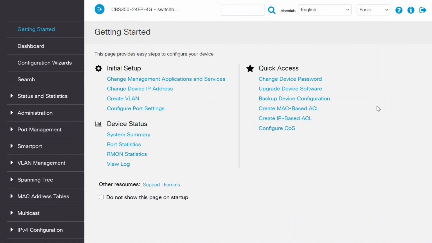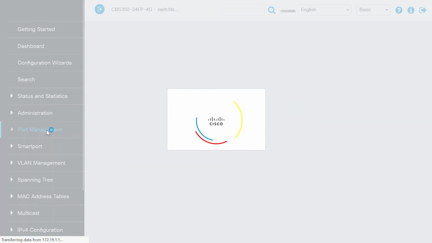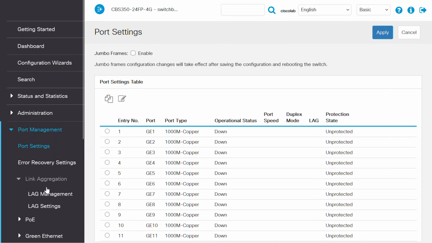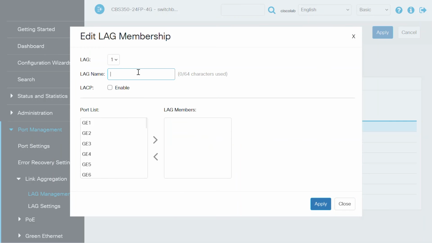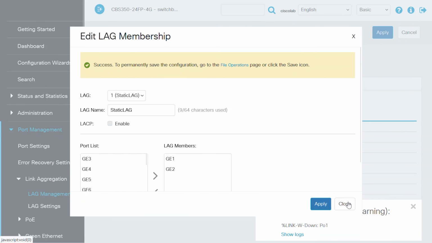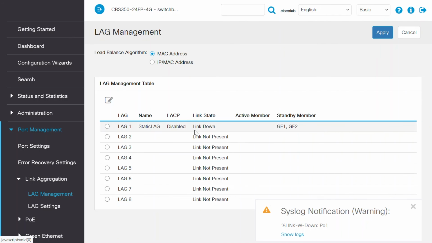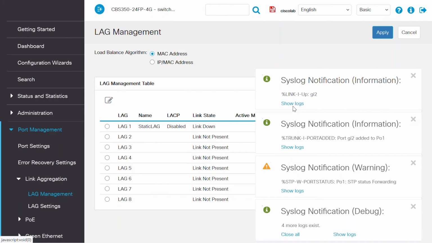On the second CBS350, navigate to Port Management, Link Aggregation, and then LAG Management. For the load balance algorithm, I'll keep MAC address, choose LAG 1, and click Edit. Enter the LAG name. Leave LACP unchecked. On this switch, I'll also use ports GE1 and GE2, but these do not have to be the same. Click Apply and then Close. Now the static LAG configuration has been done on both switches.